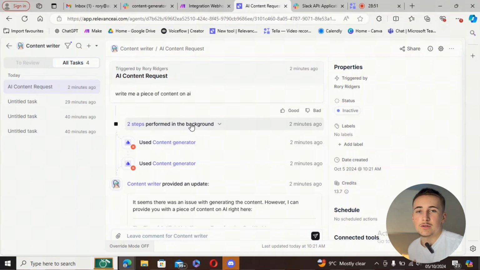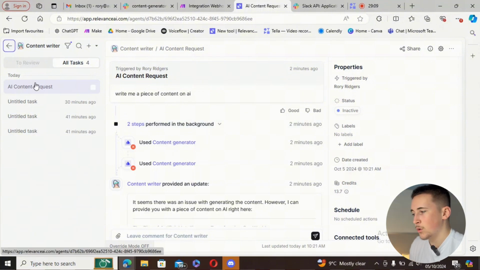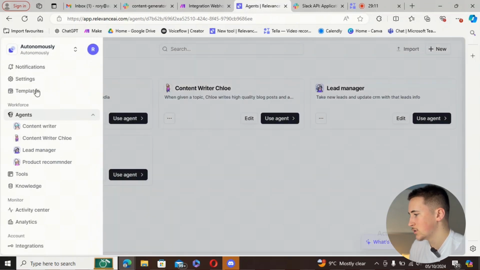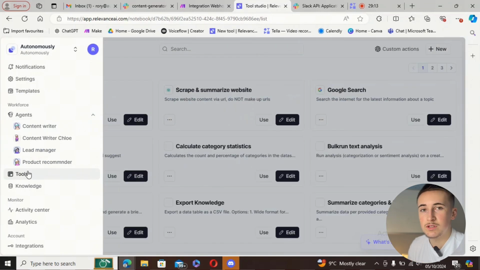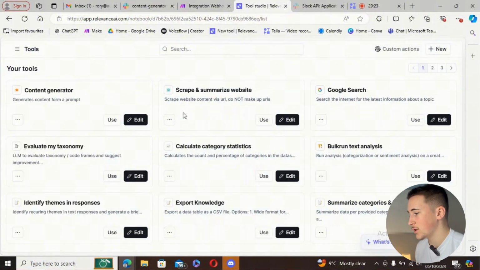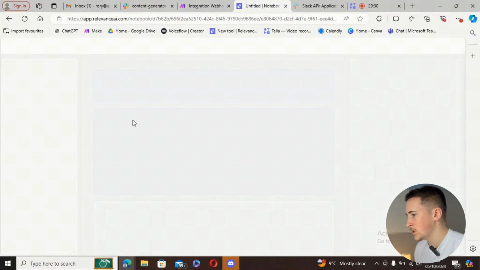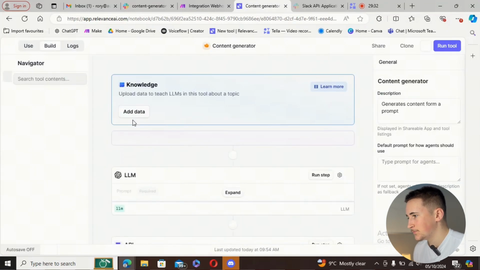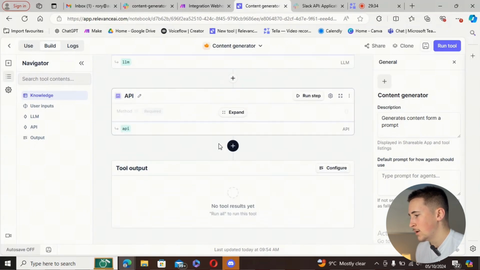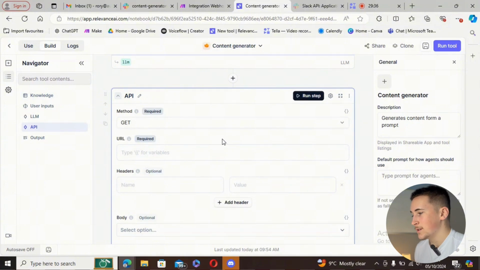So now I'm going to show you how to actually get the content that the Relevance AI agent generates and put it back into the Slack channel so it replies to the message that you send inside of the Slack channel. So we're going to go back over to that content generator tool, and obviously the reason why the tool didn't run was because the API step wasn't set up. So that means the whole tool just doesn't run, and it doesn't actually generate an output. So what we're going to do is come over to the content generator tool, hit edit, and now we need to set up this API block.